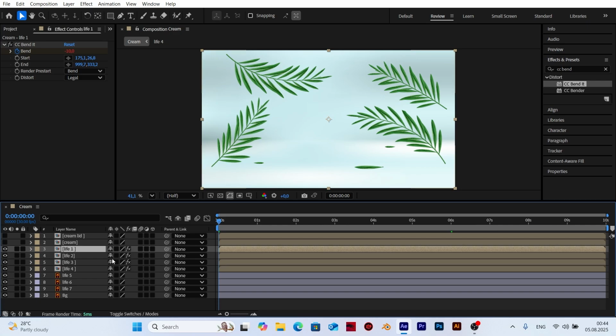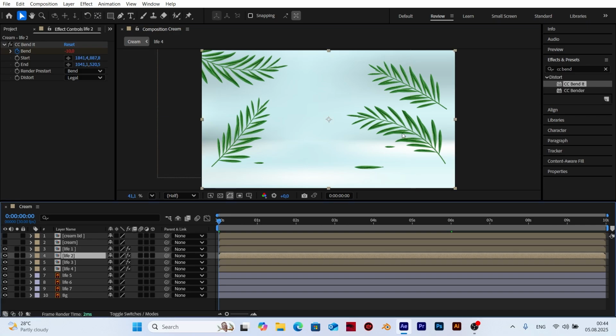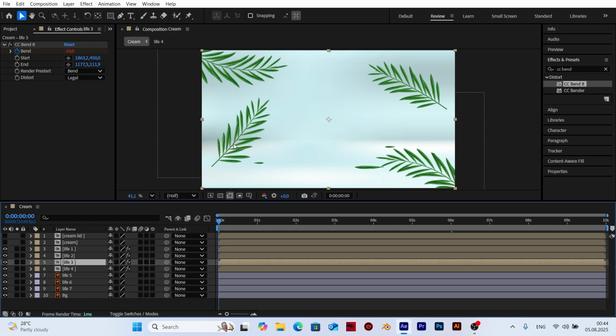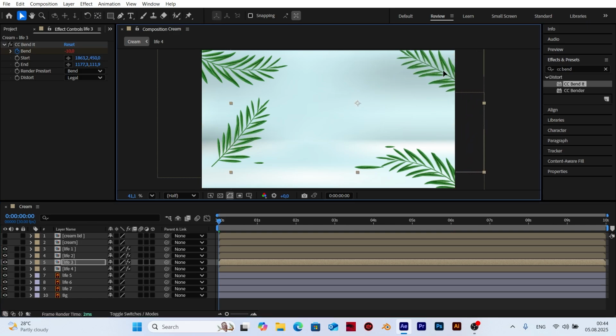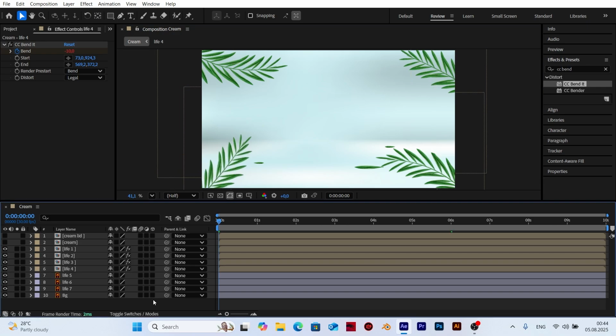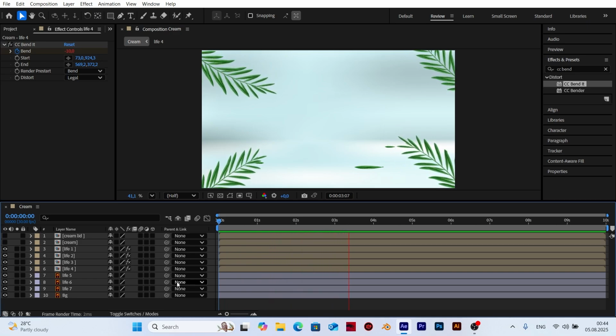Now, let's place the leaves neatly and evenly in our scene. Pay attention to the size, rotation, and position of each leaf to create a more natural and balanced look. You can also slightly rotate or scale some leaves to add visual variety and realism to the composition. Great, our leaf animation is complete and looks really nice in the scene.